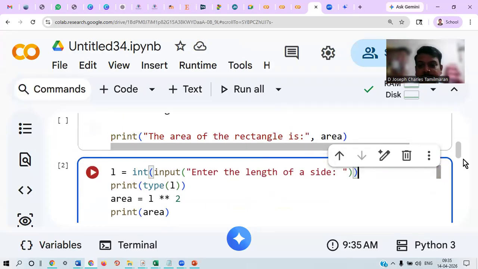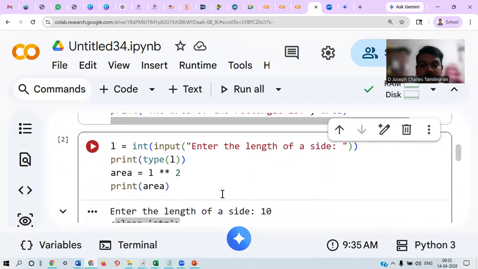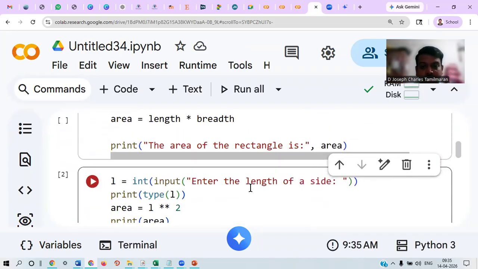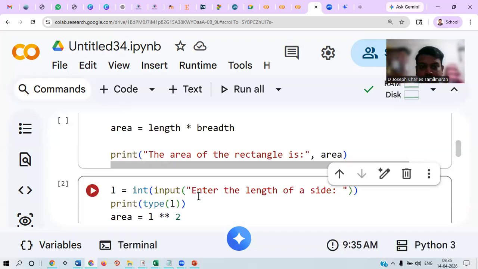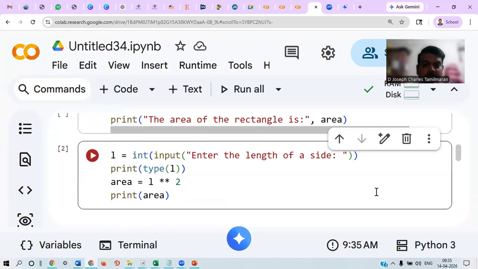Are you able to see my screen? I have to enclose the entire input statement within the int function. By doing this, I will forcefully convert the data which I'm entering into an integer. Do you remember I told you it is always left-hand side to right-hand side you have to read, and if it is function within function, you have to read from inside out.